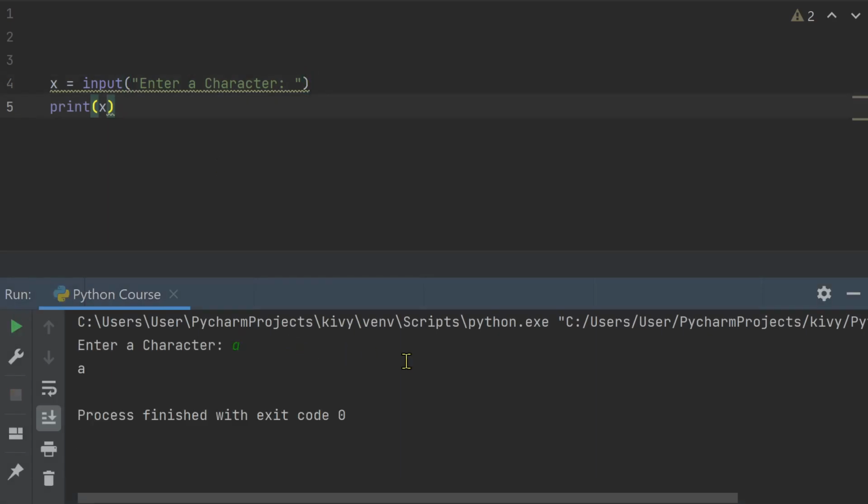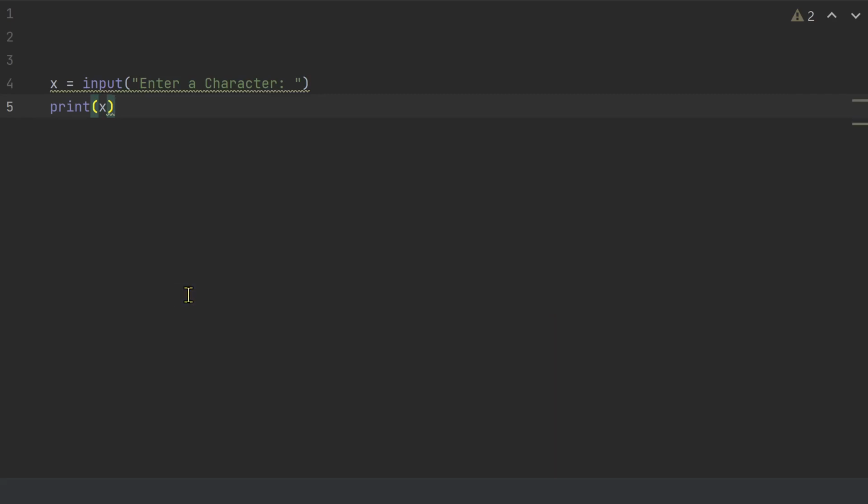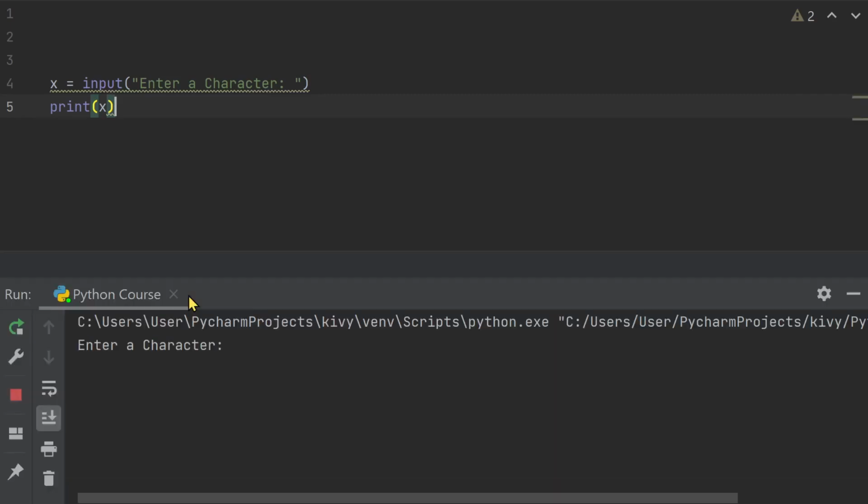But let's say by accident, the user pressed another character. So let me enter A, and unfortunately I pressed S by mistake.